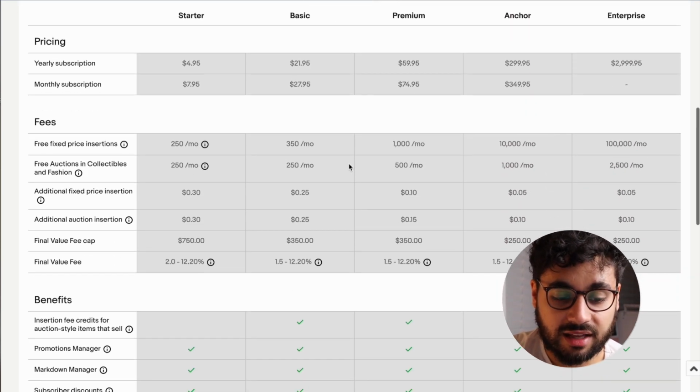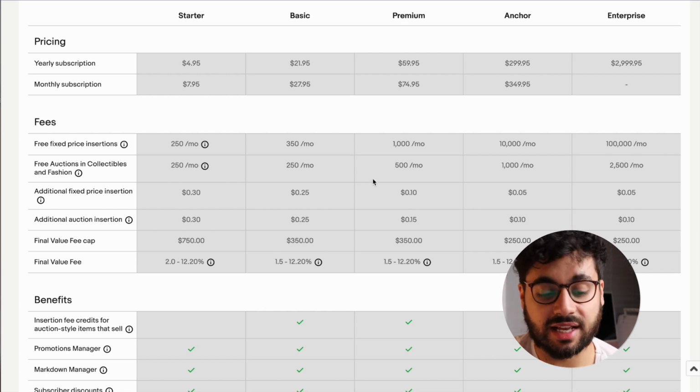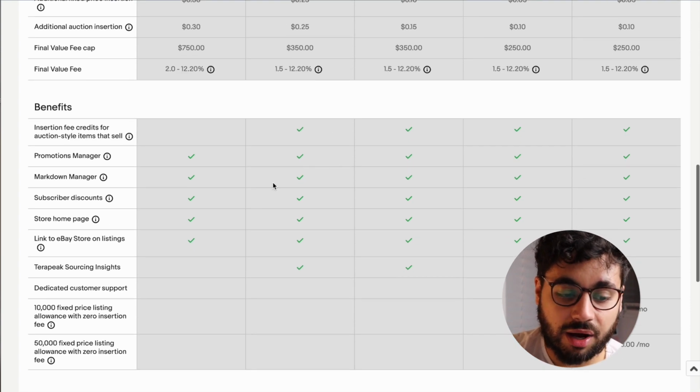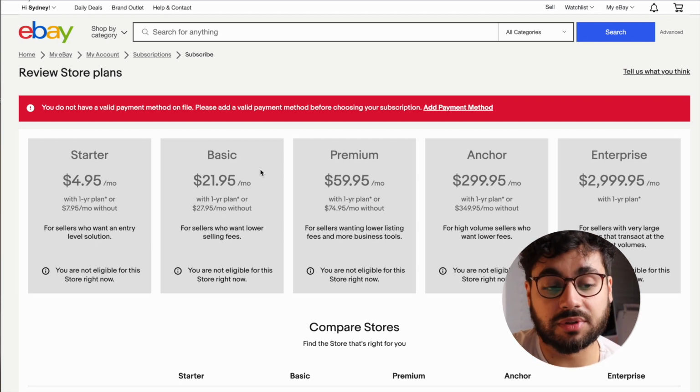But you can see that the fees are going to get relatively cheaper as you go up, which makes sense. They want to incentivize you to make more money. And so, yeah, I would just say start off with the starter account. And then once you start making a few sales, you can move up to the basic account.